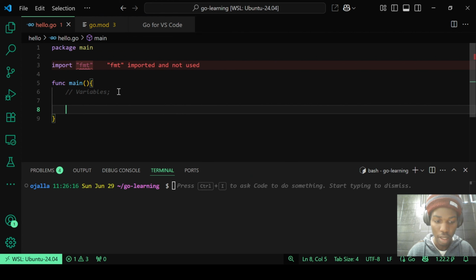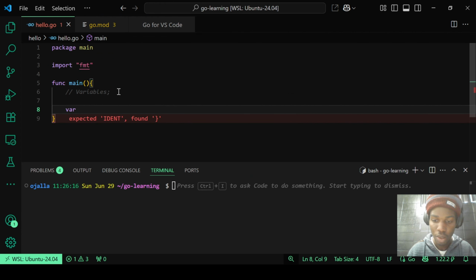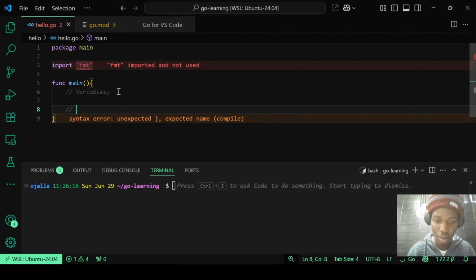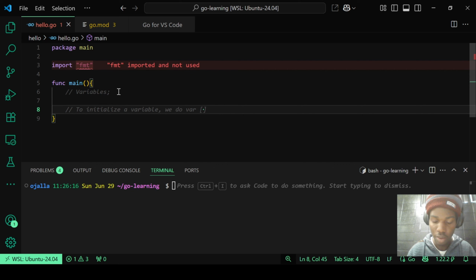So we learned how to initialize variables. The var keyword is the initialization, followed by the variable name. So to initialize a variable, we use var, which is the keyword for initializing a variable, then the name of the variable. The type is going to be a string here. Is it going to be an integer? Is it going to be a float?